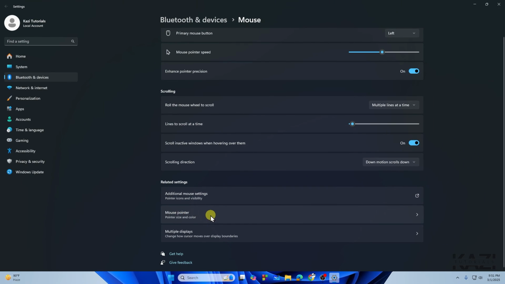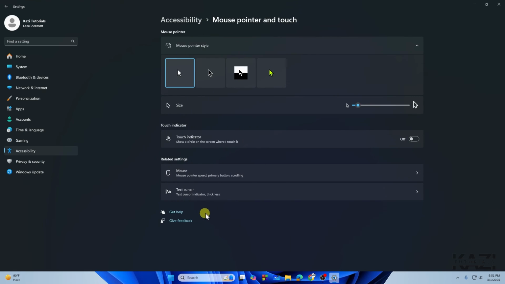So for the mouse pointer and size, the default size is like this, but I have increased the size by 1. So the default size is 1, but I am currently using 2. So that's how you can reset mouse settings to default.